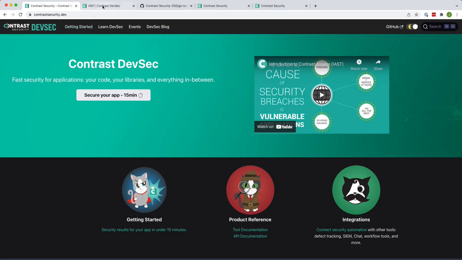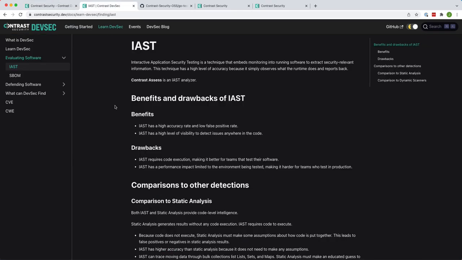I want to start off by talking a little bit about what Contrast Assess is. Assess is an interactive application security testing analyzer. This means that we embed monitoring into your running software and extract and analyze security relevant information. That might sound a bit abstract, but there's a good chance that you've been using a tool that takes advantage of this general strategy already. Go's built-in race detector is using the same approach, where they're using it to analyze synchronization and we use it to analyze security. This gives both tools highly accurate results and low false positive rates.